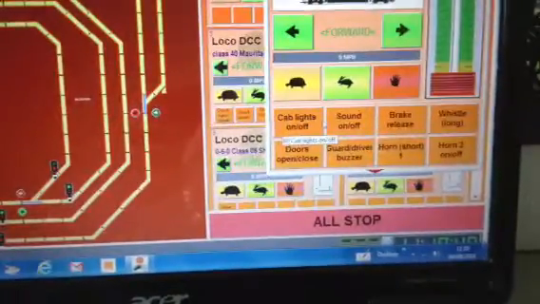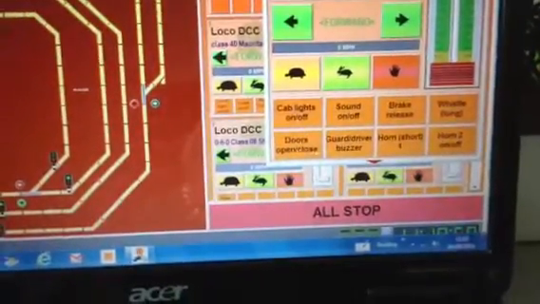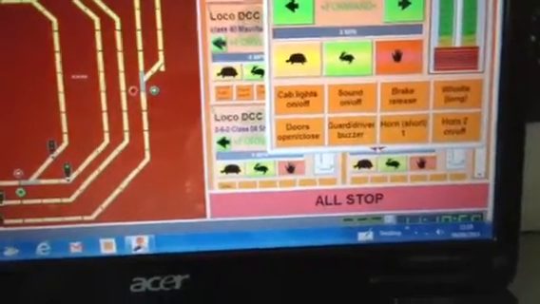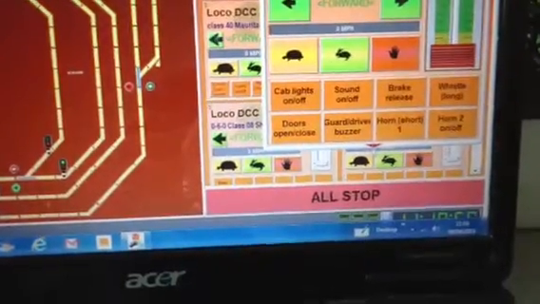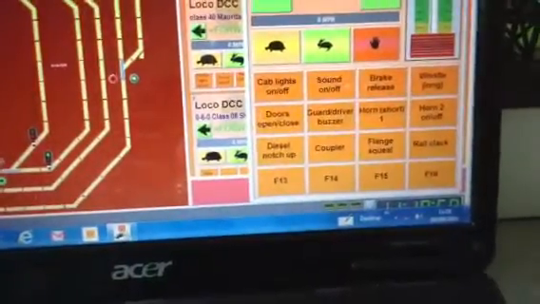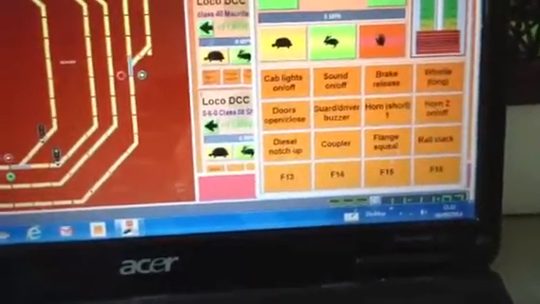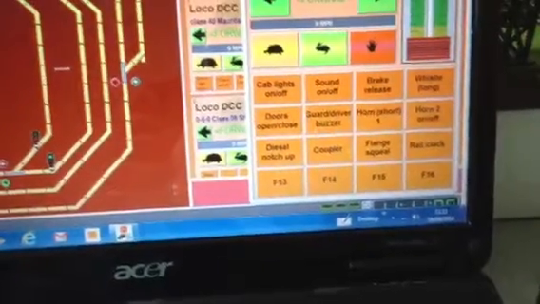As you see here, only 8 of those functions are actually showing. But down here is a little red arrow. If you click on that, all the rest of the functions show. You can actually get 16 functions in Railmaster, so you can put them all in there and press them and they're all working.